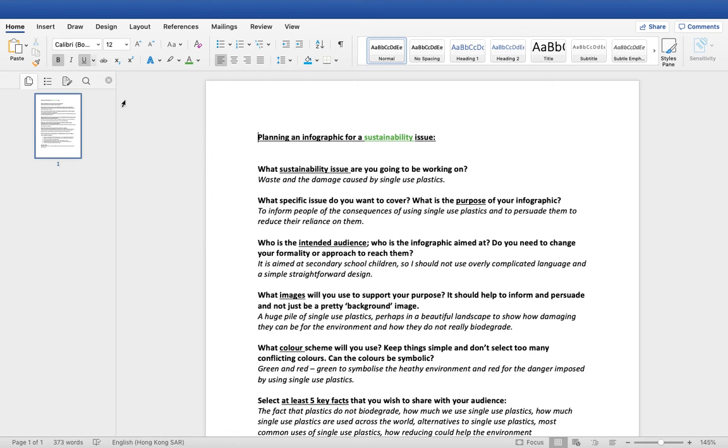You're going to be writing your own infographic, okay? And you can do this on a sustainability issue of your choice. You can also do the same organization that you created or worked on for your advertisement. You don't have to, but you can, okay? If you'd like to continue working with that same idea.